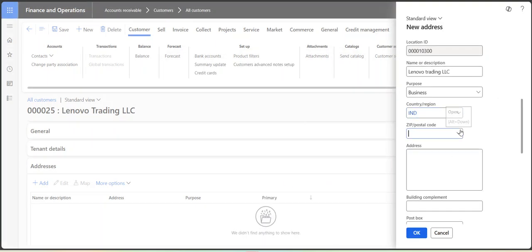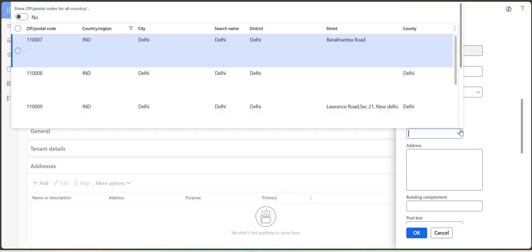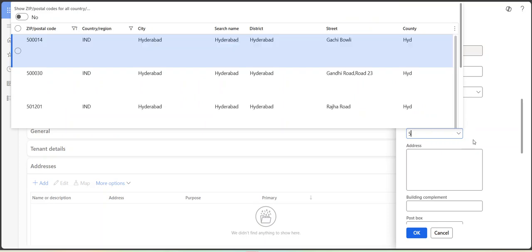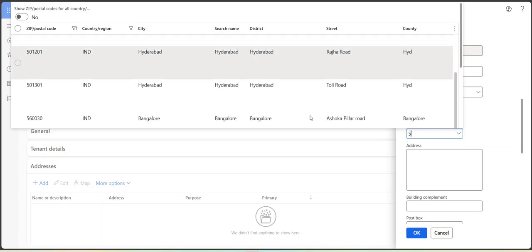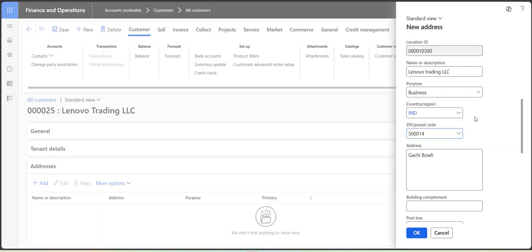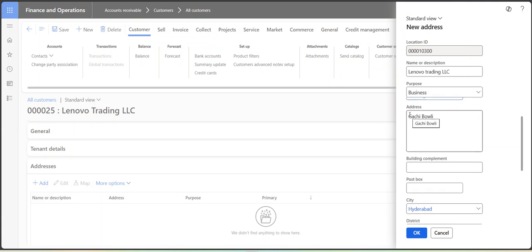In India I will select the zip code, for example 52. We have Hyderabad, so let me select Hyderabad. Let's select Gachibowli. You can specify more in detail, for example plot number 67.